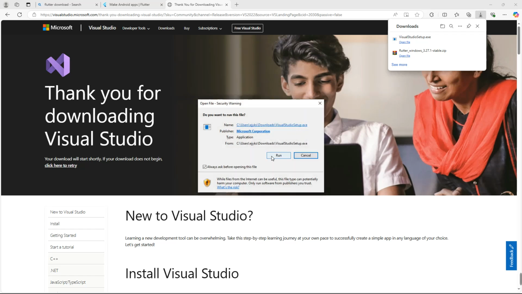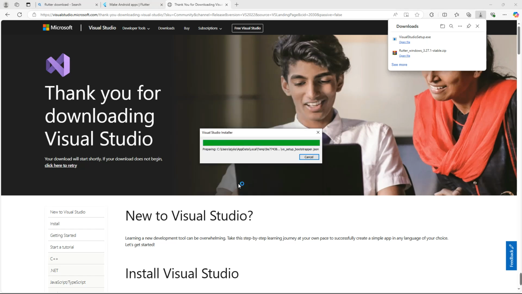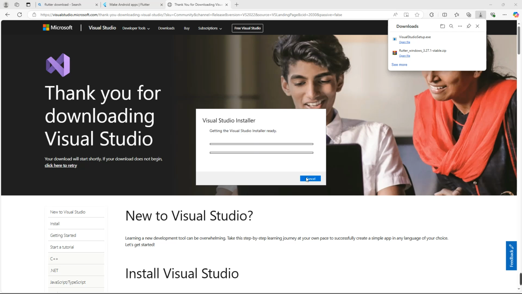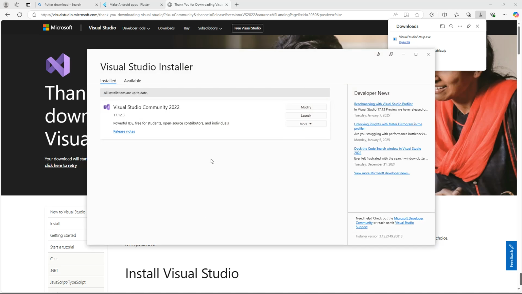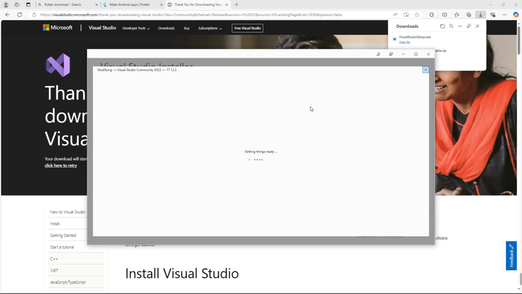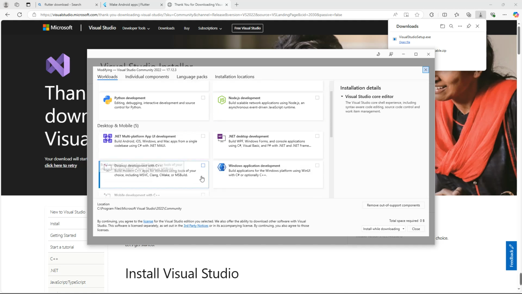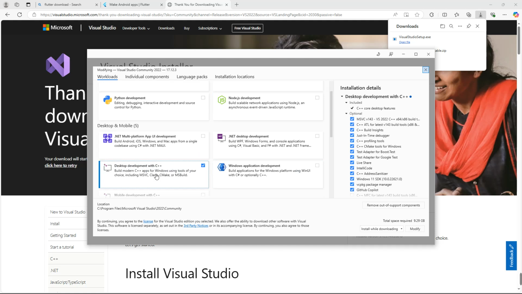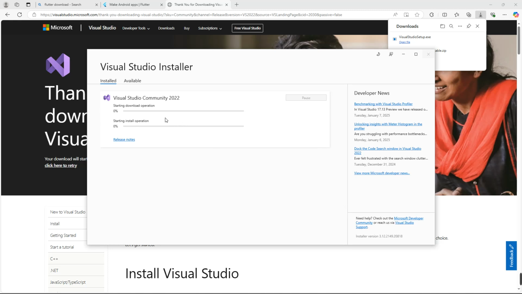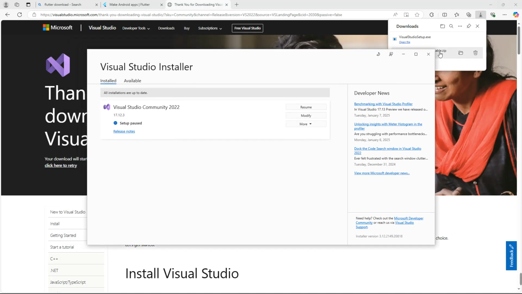Once it's done, open the exe file, continue. In my case, I have it installed already, so I click on modify. Then you scroll down until you see desktop development with C++. Check the box and you click modify. But for you guys, you have to click install. You let it download it, but I don't need it, so I'll have to cancel the download because I don't use it for anything.